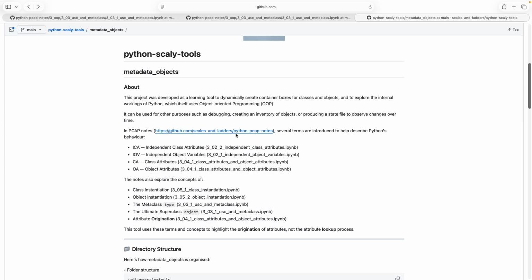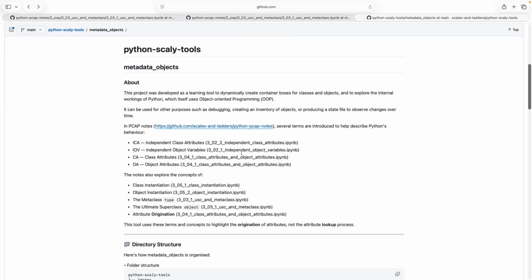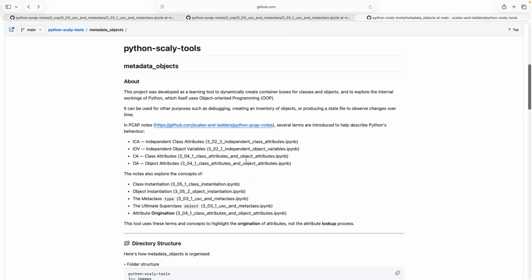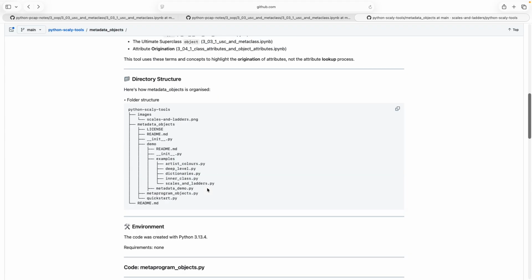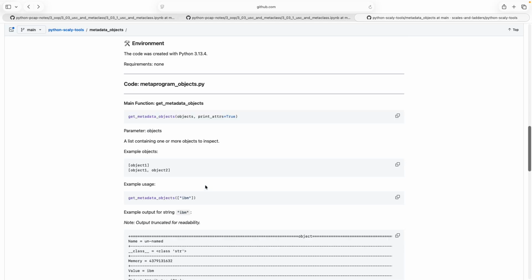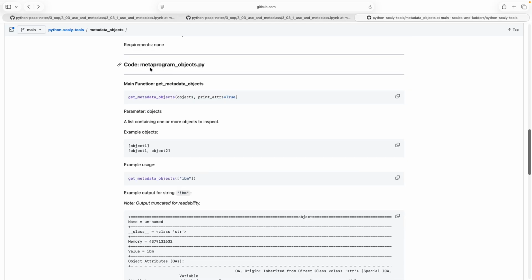Previously, I'd written Python PSAP notes. This details a lot of the background knowledge that I had before building this tool. I won't go into the detail of that. So the code, the tool, MetaProgramObjects, has two main functions.